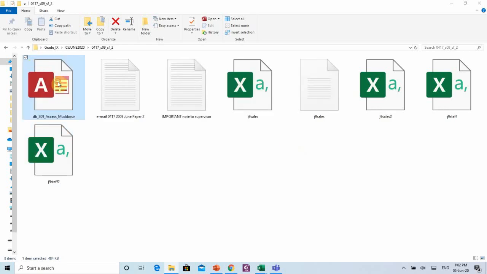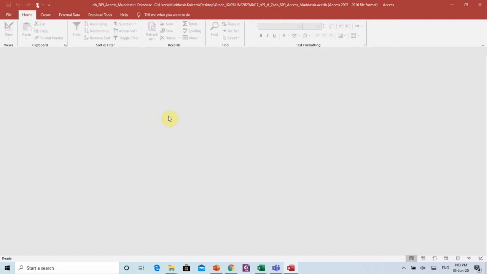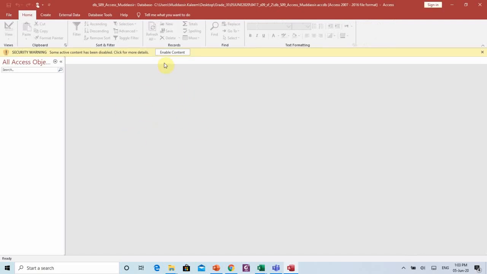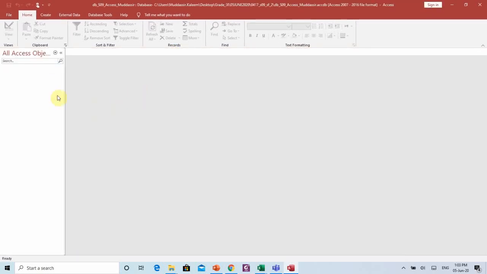Double click it, it will open up your Access created file. Every time there is a security warning, you need to click on enable content. Now this is the introductory interface of the Office application Access 2019. Now you have to import the CSV file.